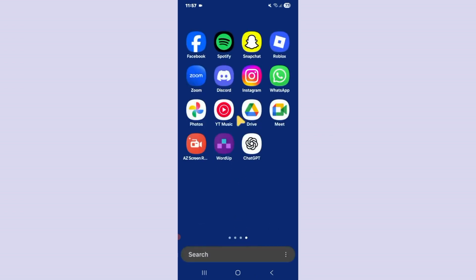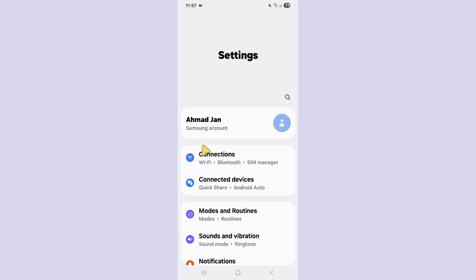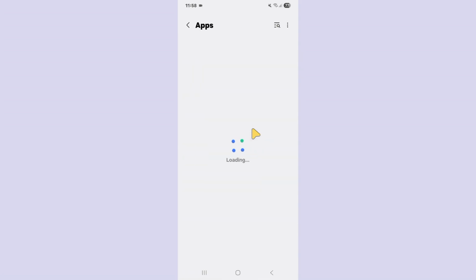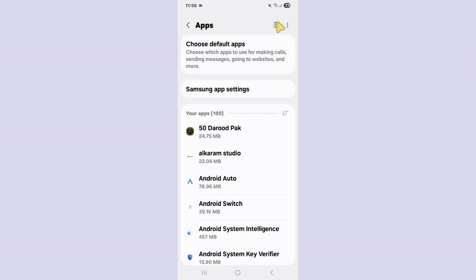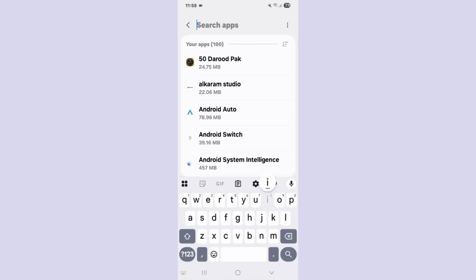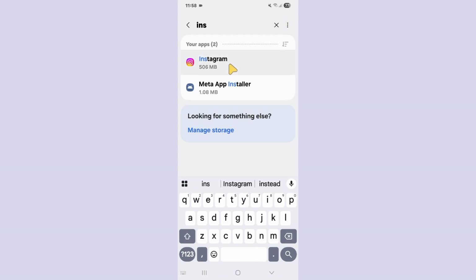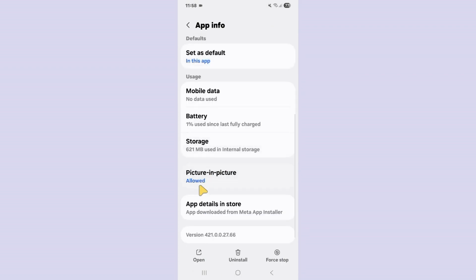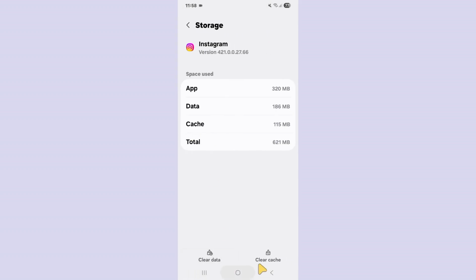You have to simply first go to the phone settings. From your phone settings, you need to simply go to the app settings. Here you have to simply search the Instagram. Now tap on storage, and here you have to simply clear the cache. So this is actually a cache memory of your Instagram app.